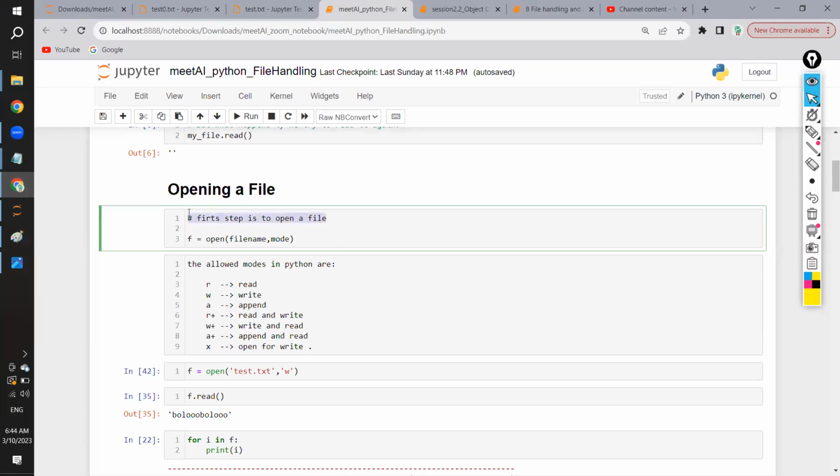So now let's see. The first step is to open the file. The simple command to open a file is: f = open(file name, mode). Open is the main word, and inside that you need to give your file name and which mode you want to open it in. Now let's see what these modes are.